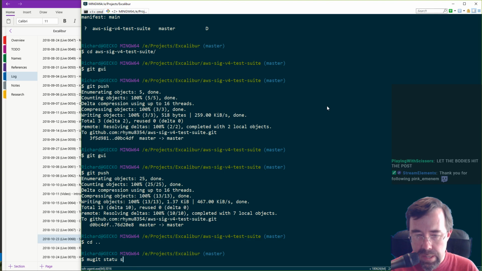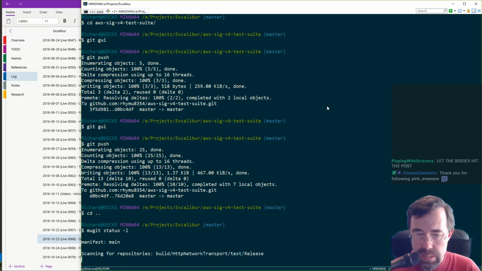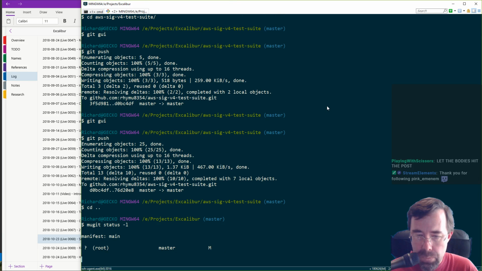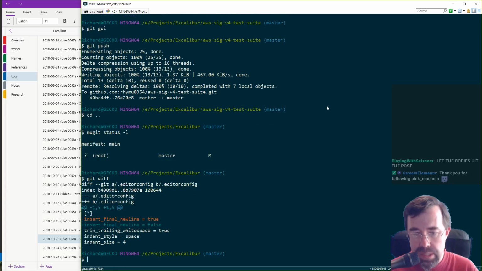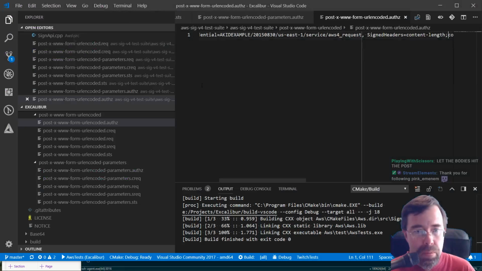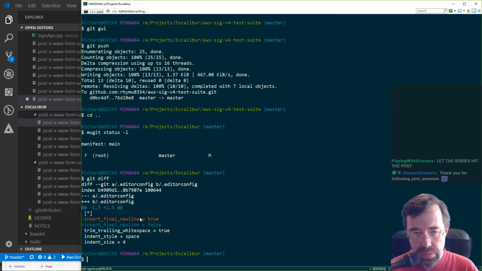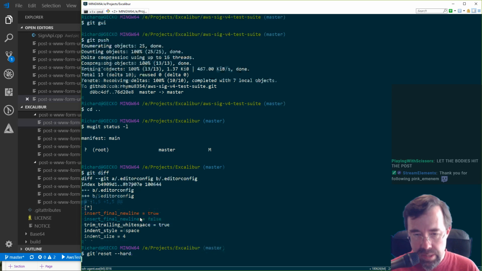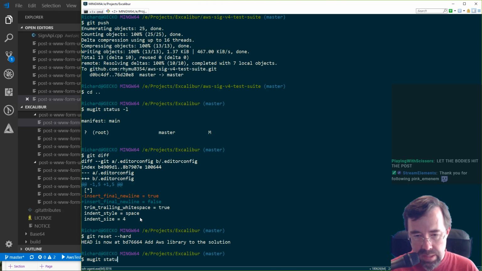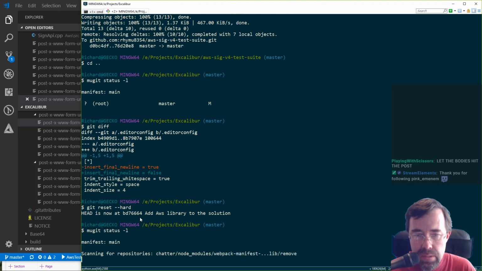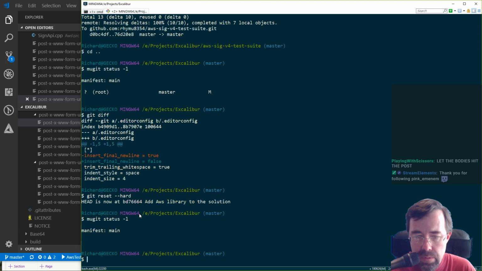I hopefully did not have to change my code. It was just a test case issue. Oh, what did I change at the root? Oh, I changed the editor. I can change that back now. I can change it back by doing reset hard. Ha ha! Take that, editor config. Okay, we're in good shape.